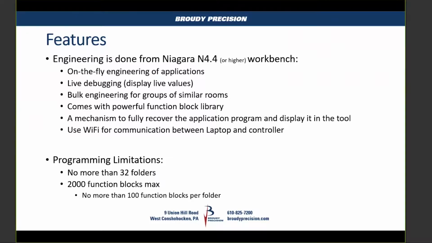So you can do on-the-fly engineering of your applications, and you'll see as we go through here, you can do offline and online. Live debugging, so you can actually see logic in action. I saw a couple references to simulation, but there is no simulation, at least at this point. I don't know if it's something they are talking about doing down the road. But it is live debugging, so when you're in the right mode, you can see the values live.